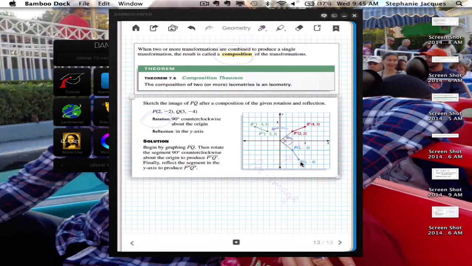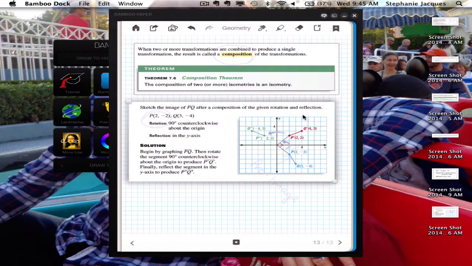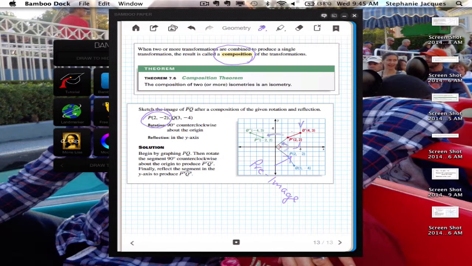Then you take your Q, and you're really doing the same thing. You can just look down here and see that it's down 2, over 1. So once I get up here, it's going to be up 1, over 2, because it's rotated. Now I have my rotation, which is right here. Then it says reflected in the y-axis. So it's over 2 this way, so I go over 2 that way. This one's over 4, so I go over 4 this way. And here is my reflection.